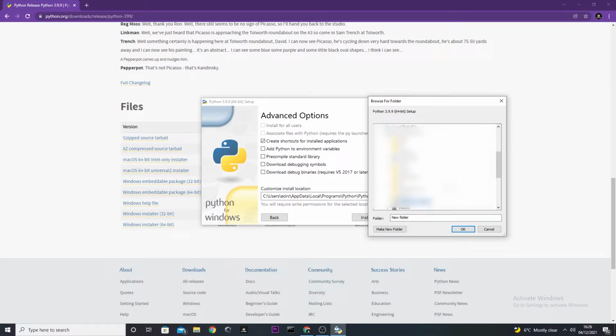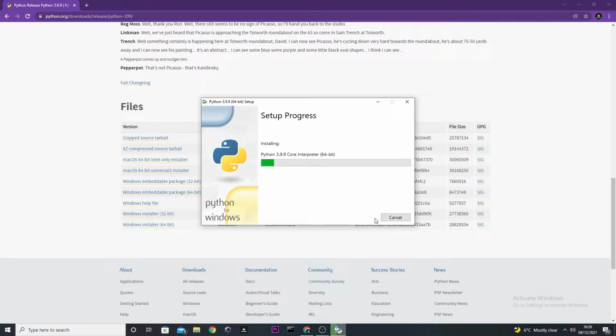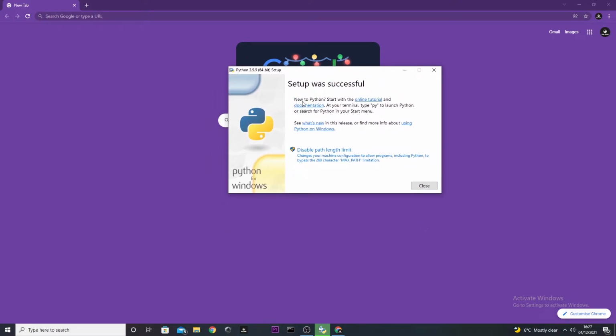Okay, as you can see, I've just got a folder, Python for YouTube, and I'm going to save it into there. Now I'm going to click install, and that will go ahead and install. Okay, as you can see, this has actually finished now. You can read all this if you would like. I'm just going to hit close.